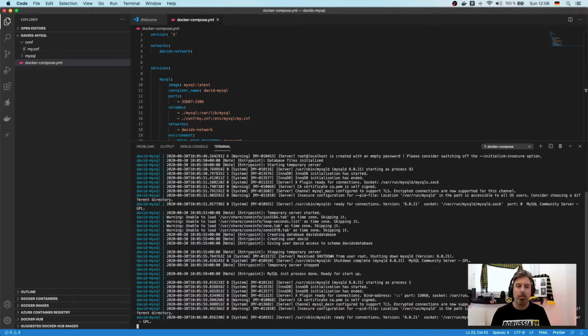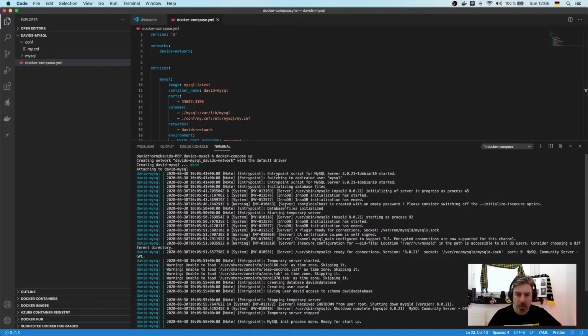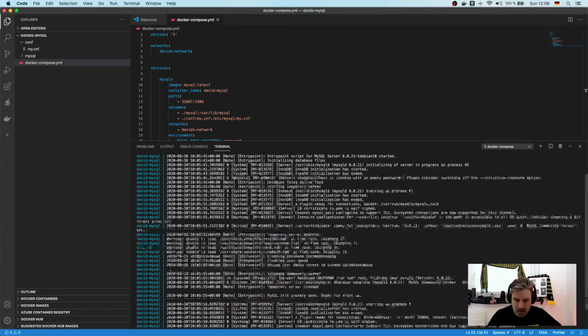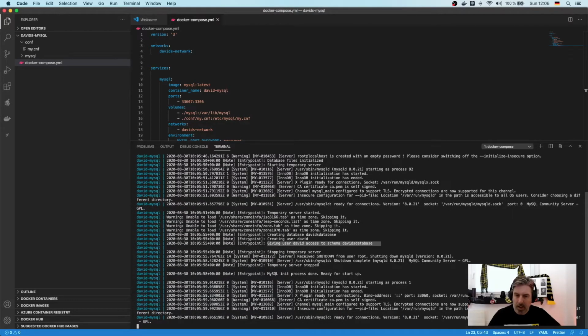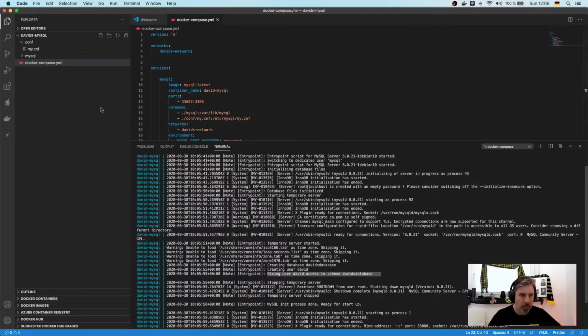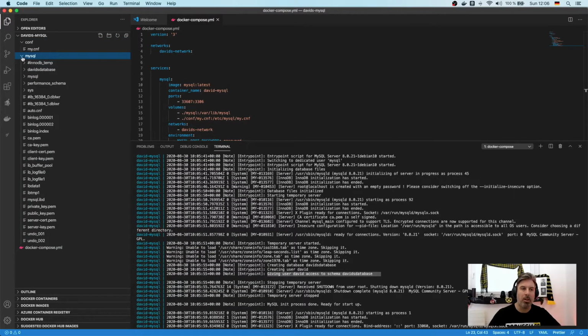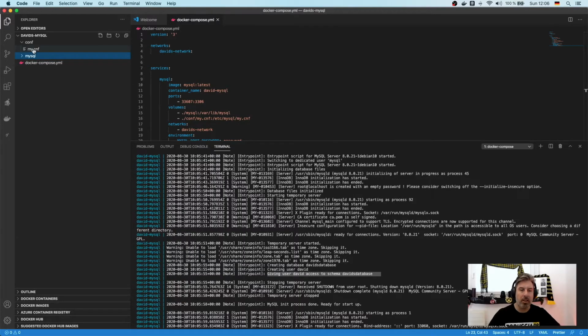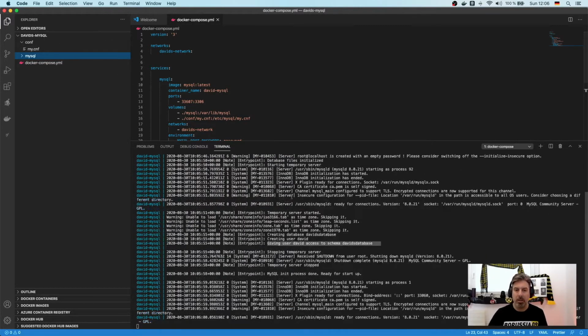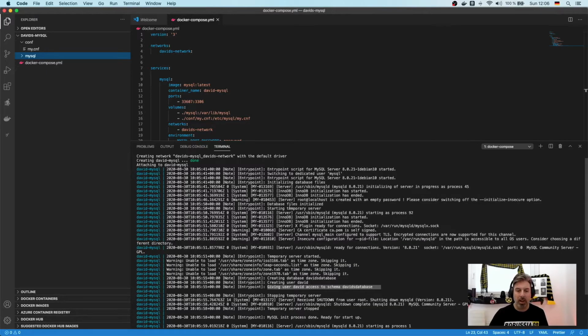Okay, so MySQL is up and running. Key points to note here are creating a database, creating user David, giving user David access to the schema database, and so on. And we see that we haven't got any errors in here whatsoever. We also see that our MySQL folder got created, so we know that it's working from this side. So that is our builder and run.